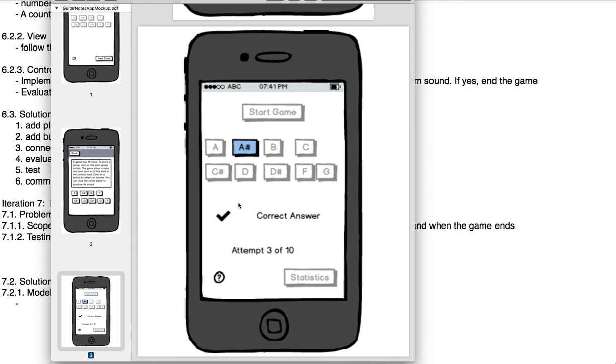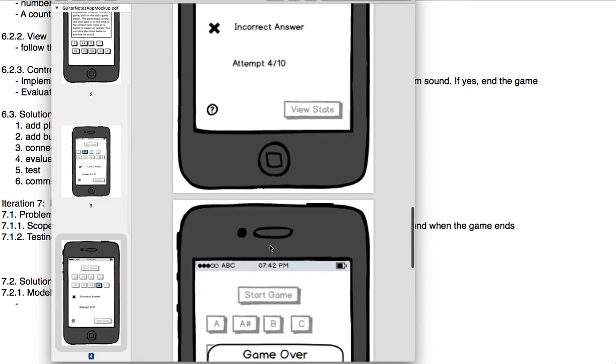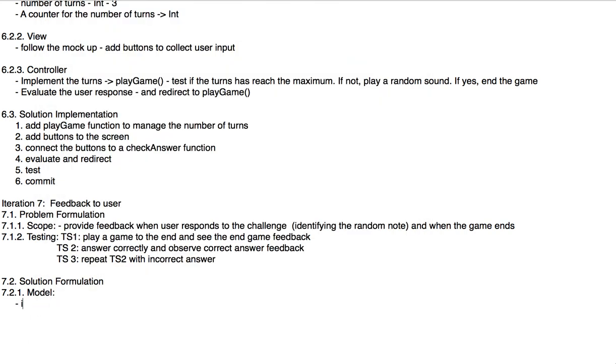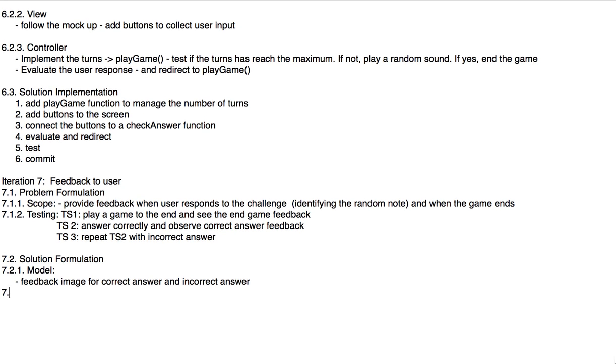So in the model, we need images, and we have these two texts. And then the final one, there's an alert, and we're not worrying about the score, so there's nothing here, it's just some text. So in the model, we need image, feedback, image for correct answer and incorrect answer. And you can download those from the web. I downloaded a couple, or you can make your own if you're comfortable creating images.